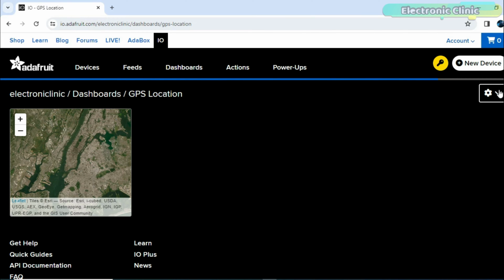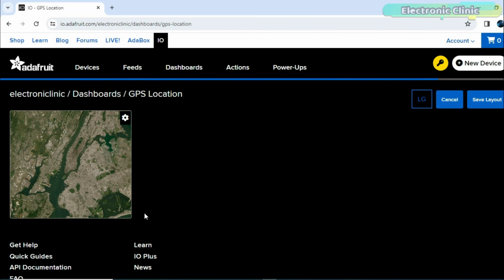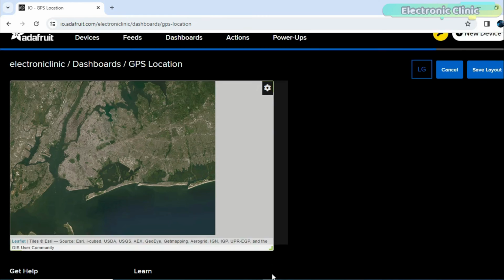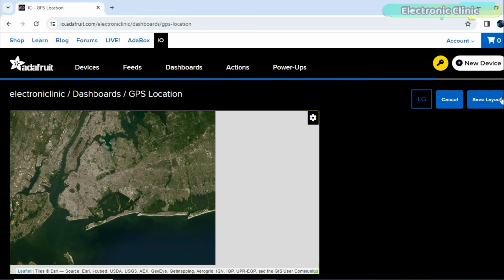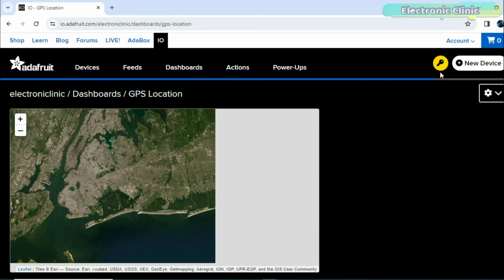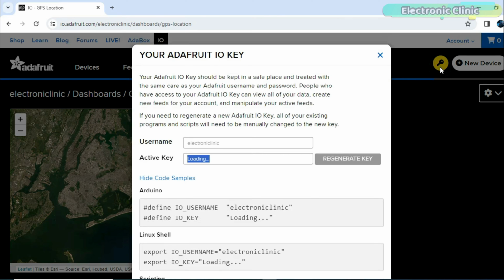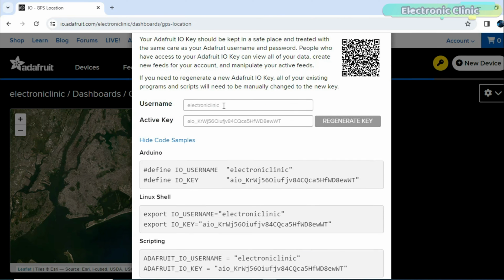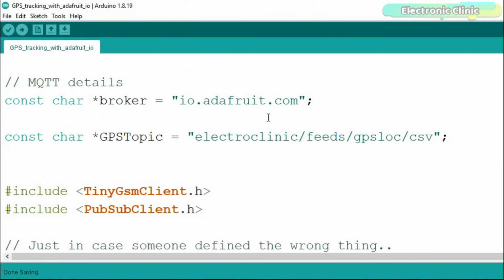Again, go to the dashboard settings and this time click on the Edit Layout. Resize the map. Click on the Save Layout. Click on the API key. Copy the username. Open the program which you can download from our website electronicclinic.com and paste it over here.